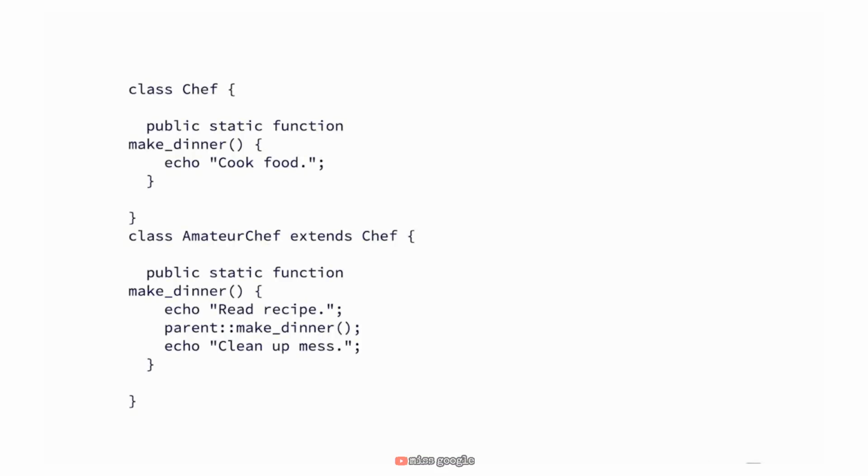The first example shows how you extend the functionality of the parent static method. Here I have a class called chef. It has a public static function called make dinner in it, and it's just going to echo back the phrase cook food. Now I have a subclass called amateur chef, and it's going to override make dinner. So the amateur chef is going to make dinner in a different way than the chef did. But notice that it still calls parent make dinner inside of it.